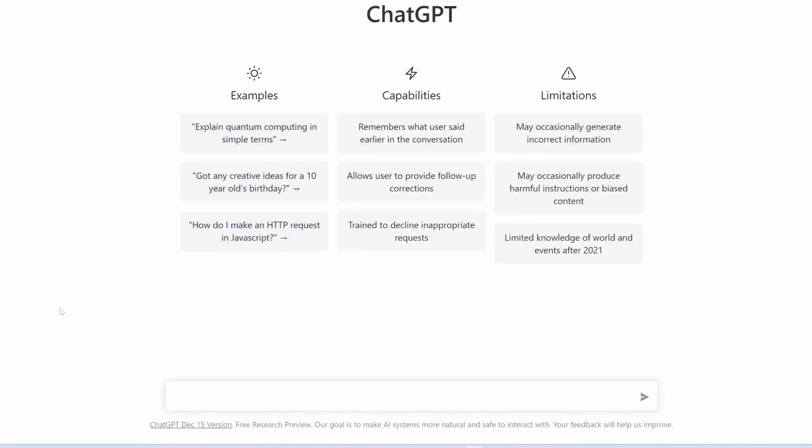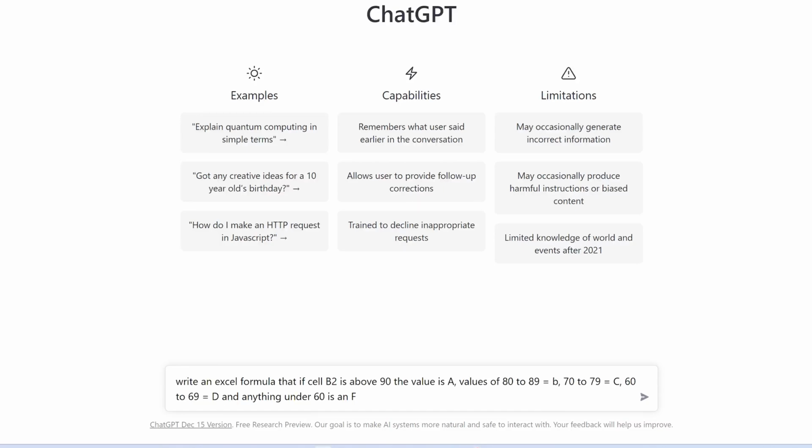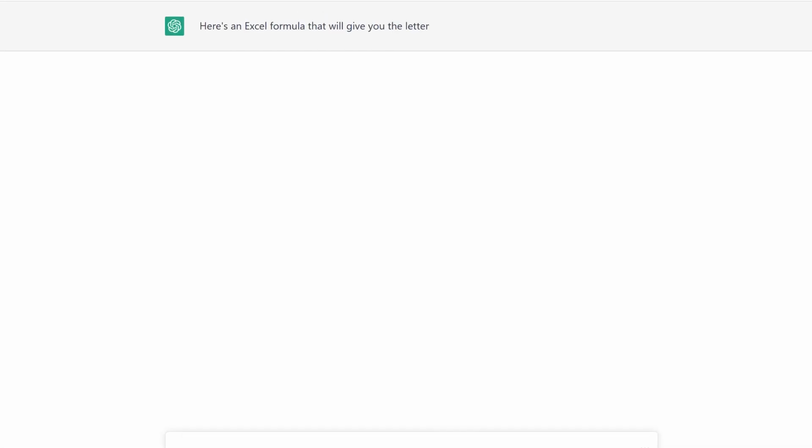I know of several ways to calculate letter grades, but let's not give ChatGPT too many hints. We will just say what we want. In the prompt, I will describe how I define letter grades and tell ChatGPT which field contains the numeric grade. This will make the cut and paste work much easier at the end.